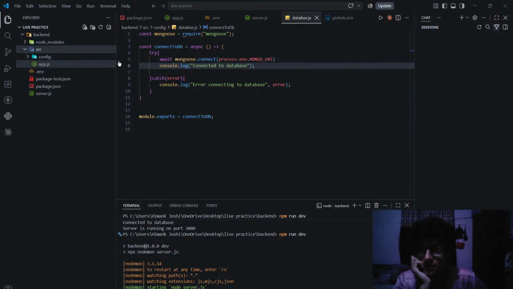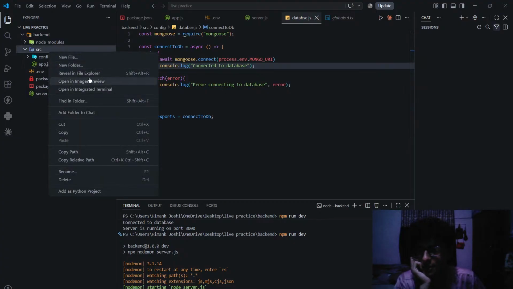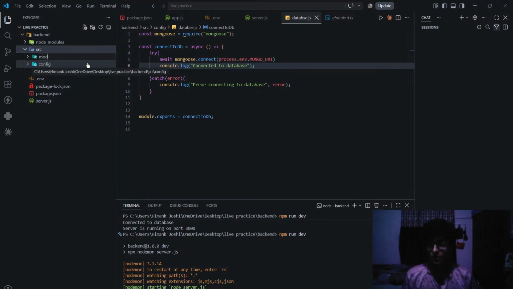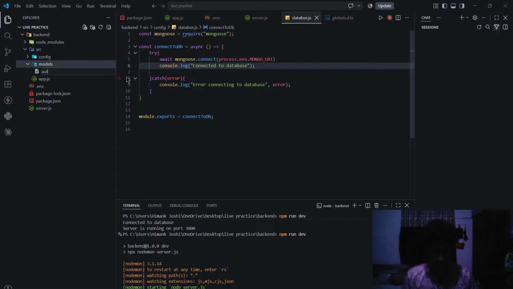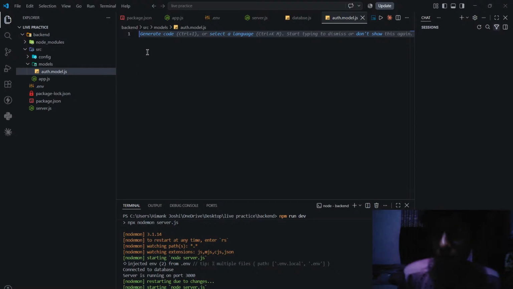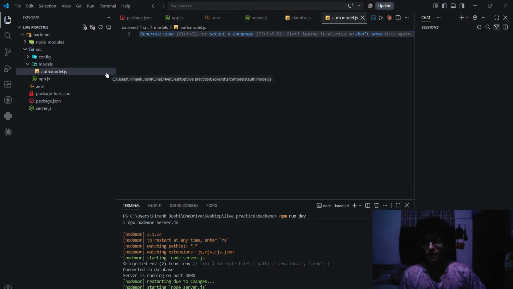Now we create one more folder. Name it models. Here we write our model for auth. New file auth.model.js. Okay. Here we import, here we require one more thing.